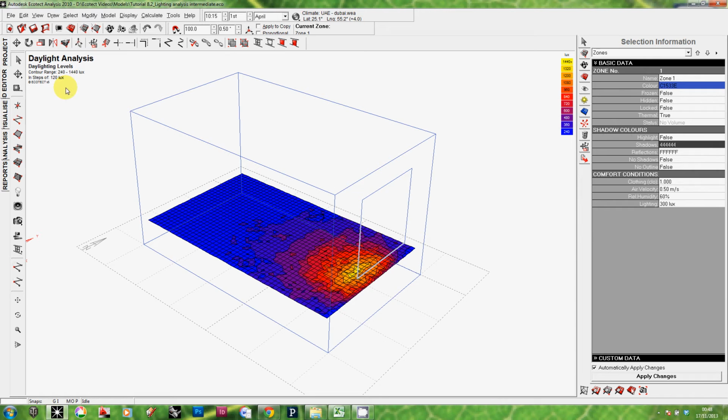Okay. Now let's start looking at the effect of shading devices. In this room that we've designed here, it's a rectangular room and we have a window only on one side, and as you can see, it's showing a lot of glare happening adjacent to the window and not as much light coming in to the rest of the room.